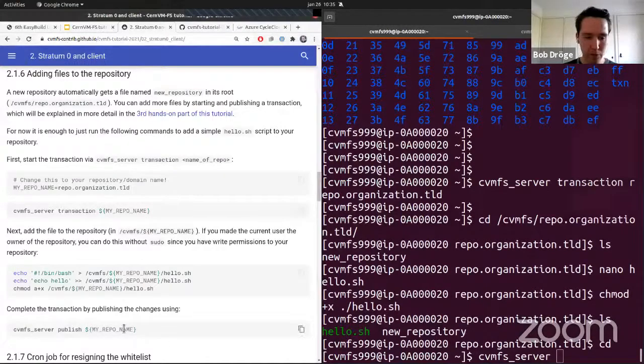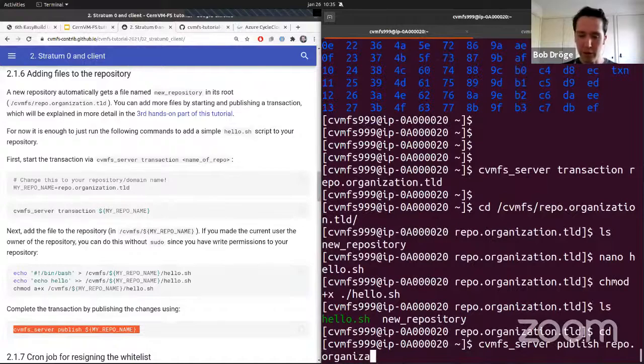So that's explained on the website over here. So cvmfs_server publish, and then the name of the repository, which I think I can even leave out because we only have one repository at the moment. But if you're going to add more repositories, you of course have to indicate which one you're opening transactions on and which ones you want to publish. So this will publish it.